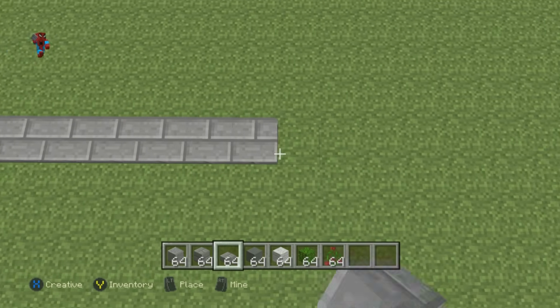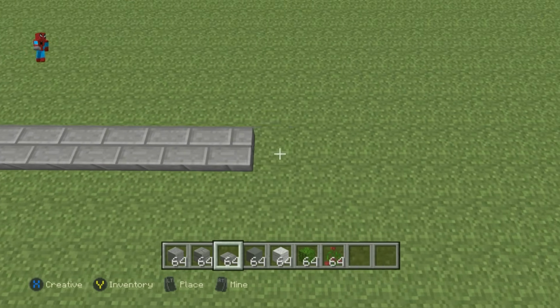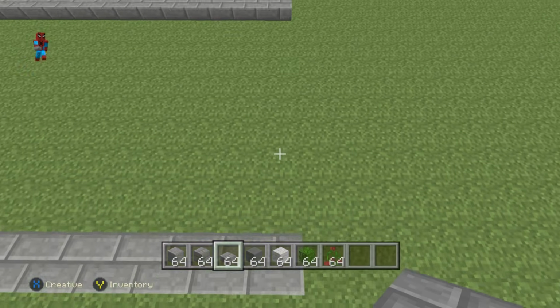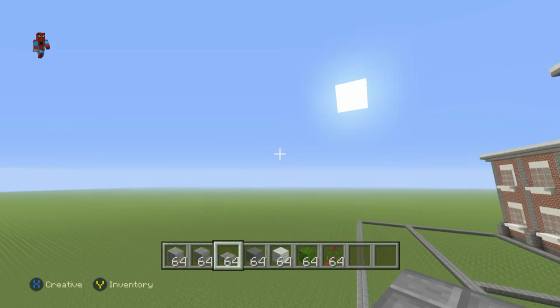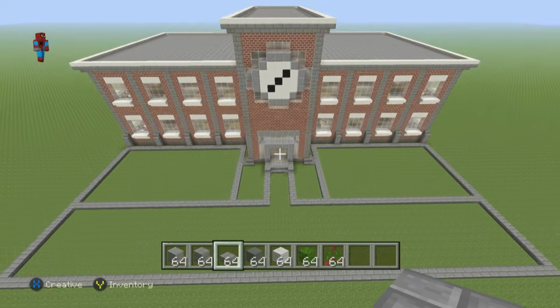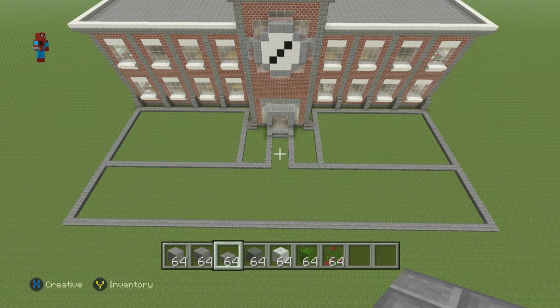So we want to drag it all the way over to the other side and we just want to connect it together. What we're forming right here is a road, and we are going to add all of the details to this in just a moment, and it's all going to look quite nice and pretty, but we're laying the floor plan right now. So that's the front of the school so far.